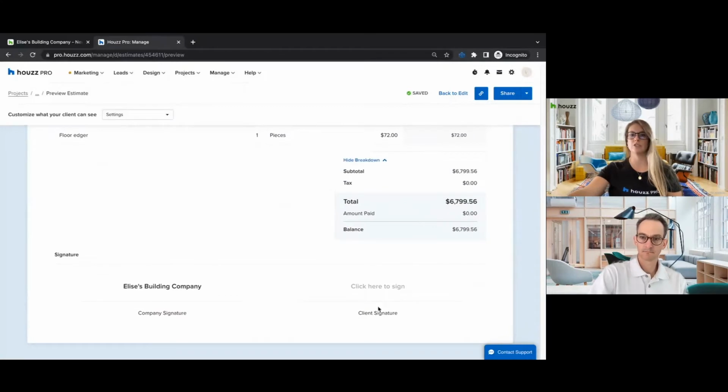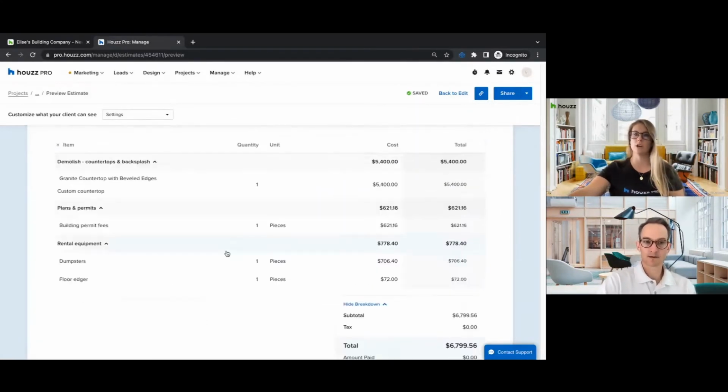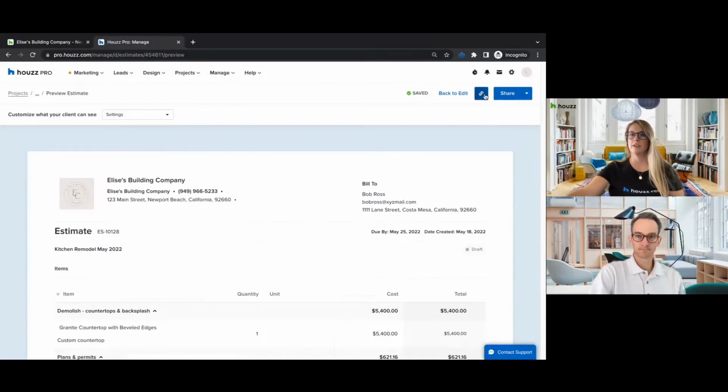So you can see the electronic signature section. If you had added in terms and everything, that would be here as well. So your client, you can either email them the link, you can share it, you can export it as a PDF if you'd like, so you can email it to them, and then the client will be able to sign and approve that directly from that email.